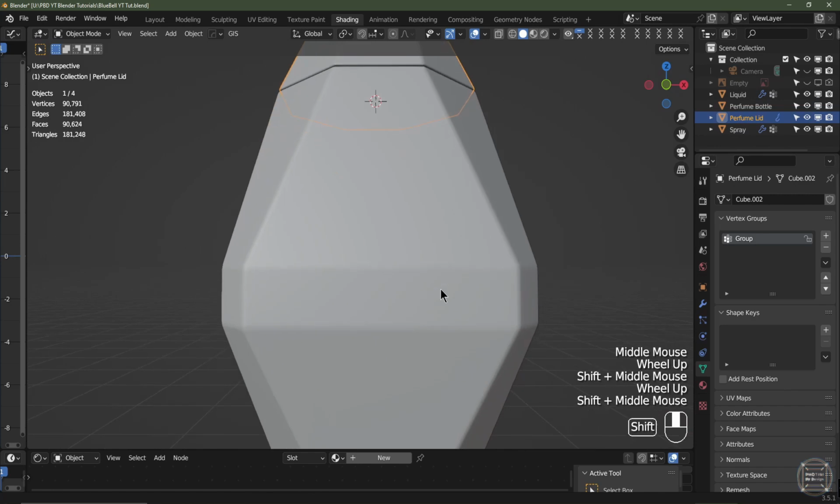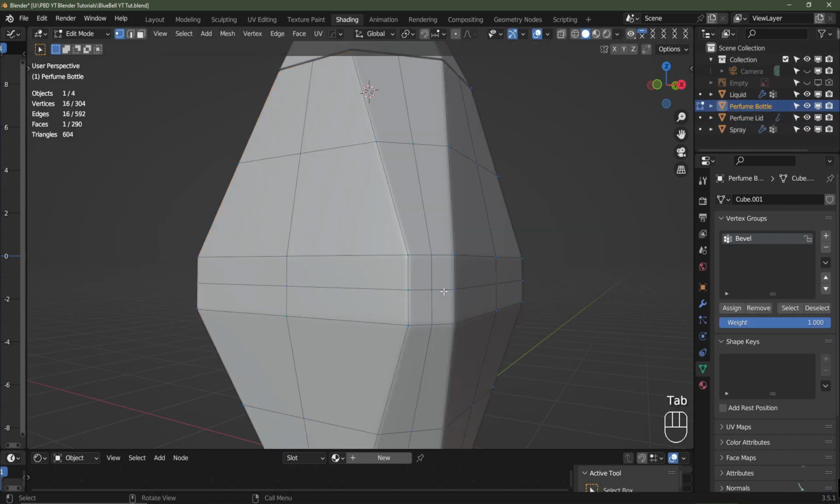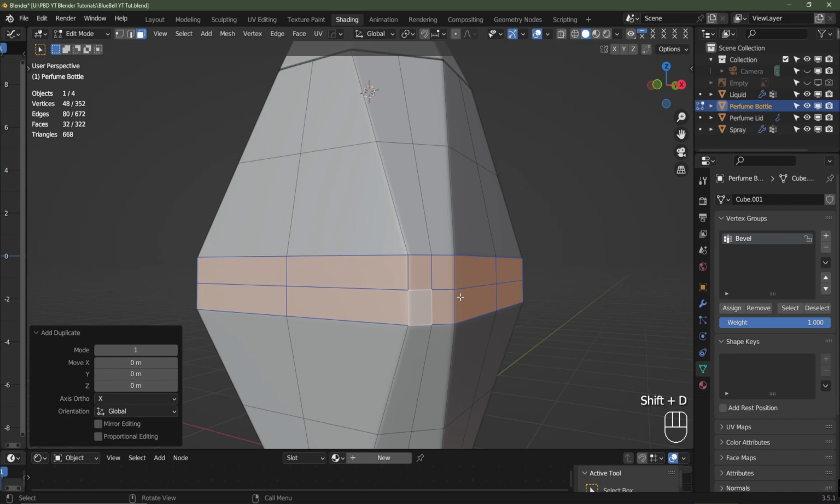Right, we'll work on the band now. So I'm going to select the perfume bottle. I'm then going to go into face select mode. So I'm selecting faces here. I'll then hit Shift Alt and select those face loops and those face loops. I'm then going to hit Shift D to duplicate that. I'll hit P for separate, and then select by selection.